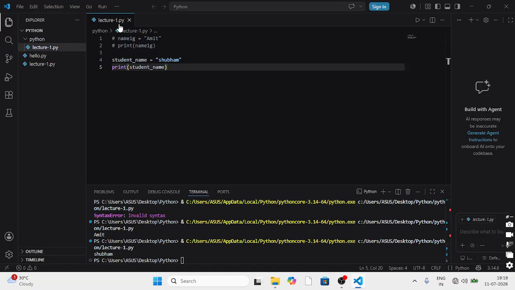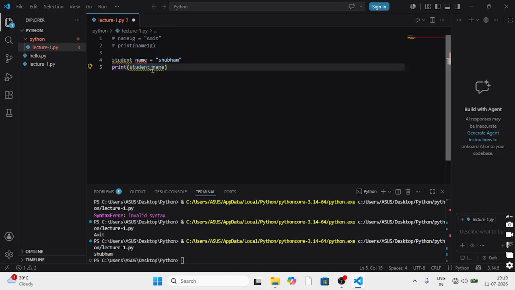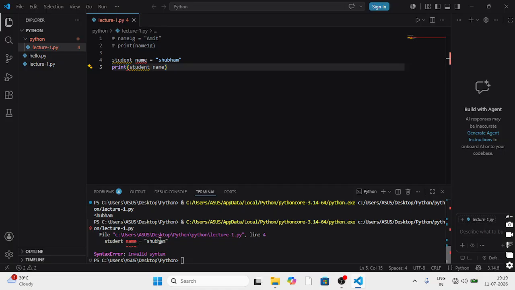Remember, space is not allowed. You see, if I put a space there, it will show an error, invalid syntax. Invalid syntax means no space is allowed.